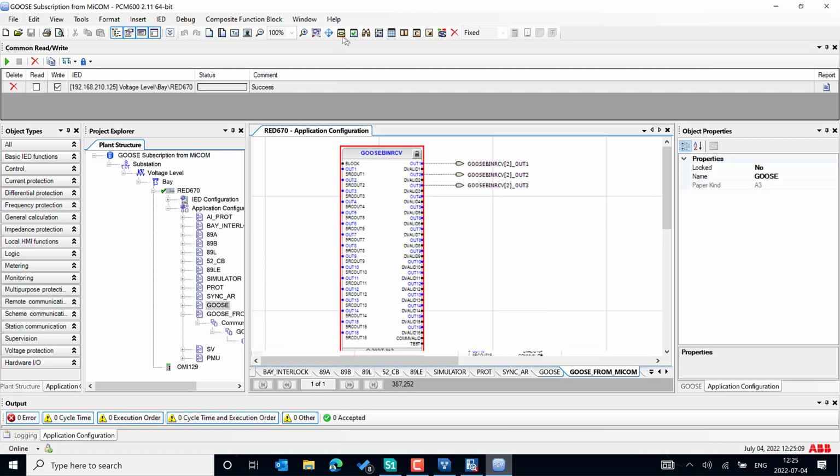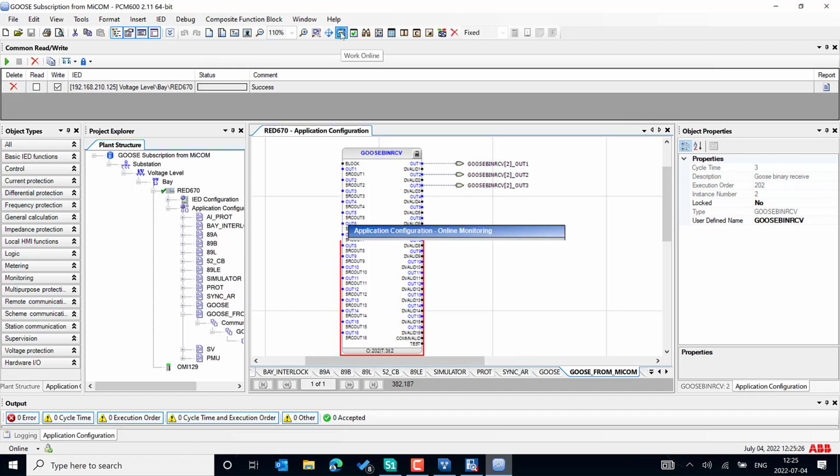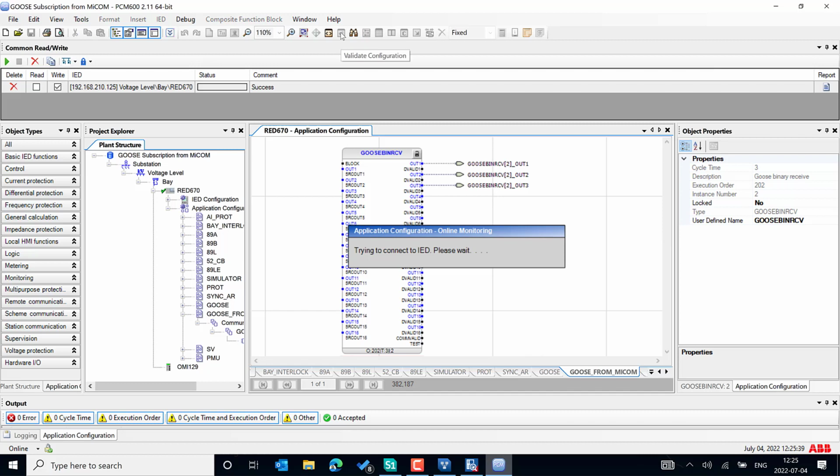Let's go online again. So we need to select the function block first, then it got selected. Then you go work online so that the function block will be connected to the real IED, and we should be able to see the values which are published from the IED code as a GOOSE simulator or GOOSE publisher by importing the publisher SCL file content.